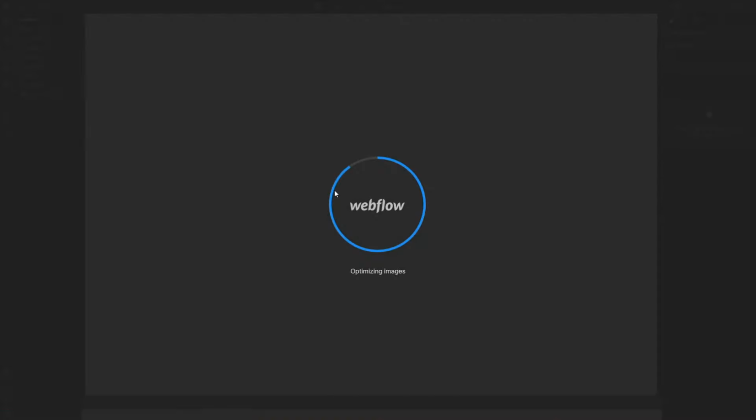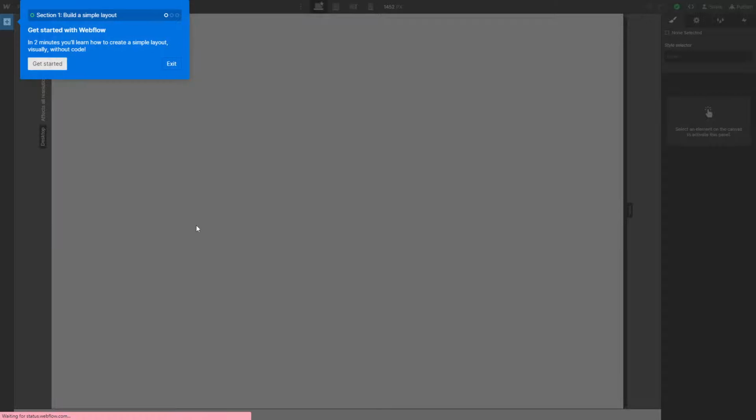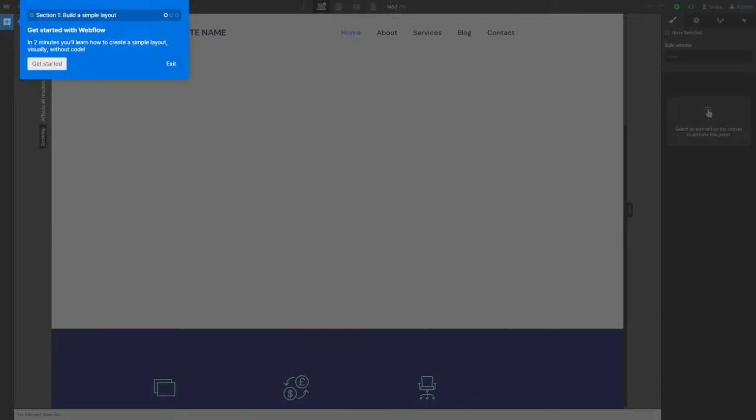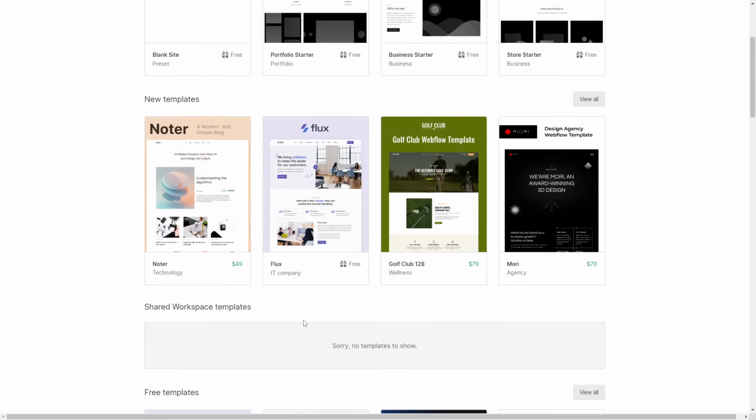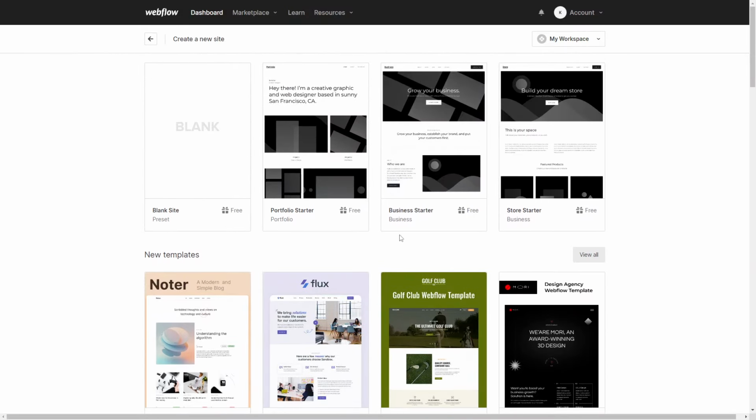And you can see Webflow just optimizing the layouts now. Next, you'll be shown different templates to start creating your site. You can see there are different templates that they have, and they also have some free ones and some paid ones, or you can start fully from a blank canvas in case you already know exactly what you want to build and you don't need a starting point.